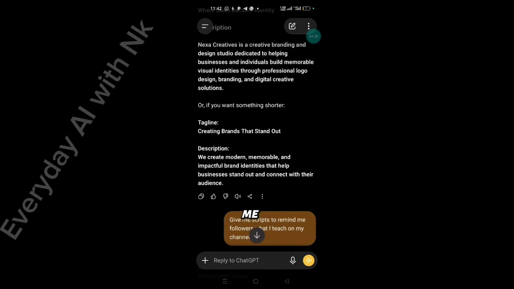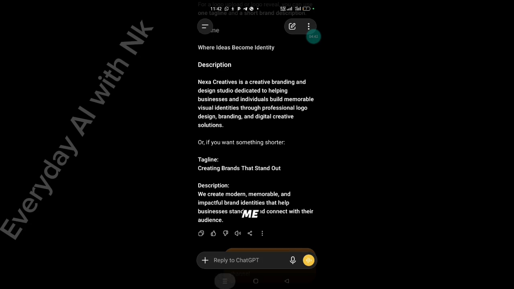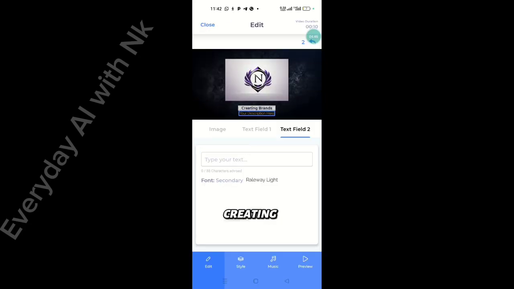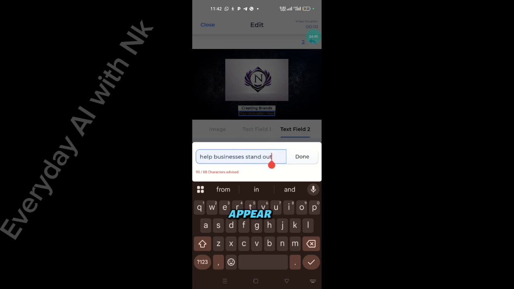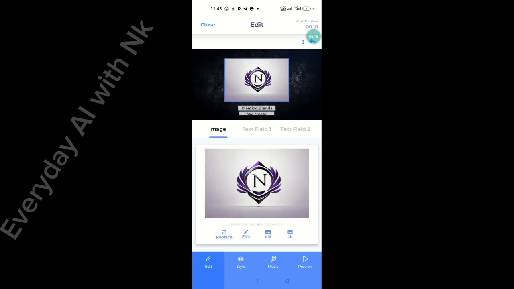So let me click from here and see what it's going to give me. I want to describe what I'm creating, because these are the things that are going to appear under your logo. So let's see. This is it. I'll click on done. Now that I've clicked on done, this is how it's going to appear. So you can go ahead now.